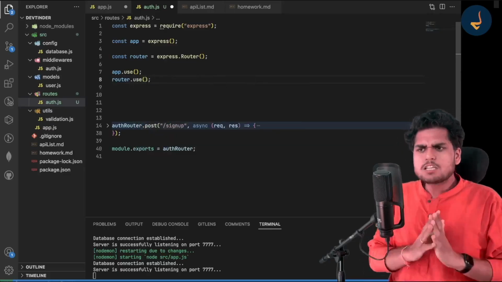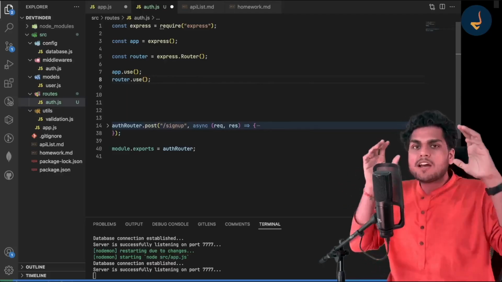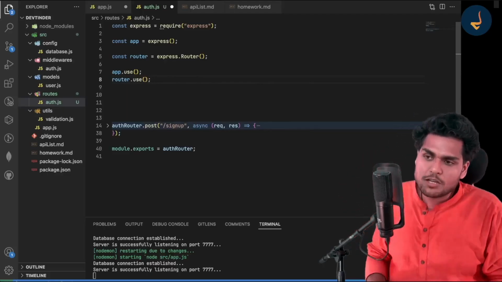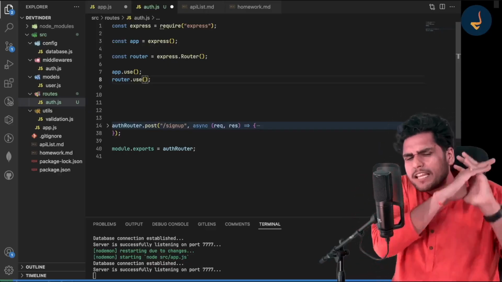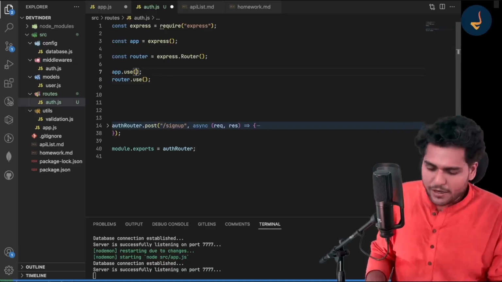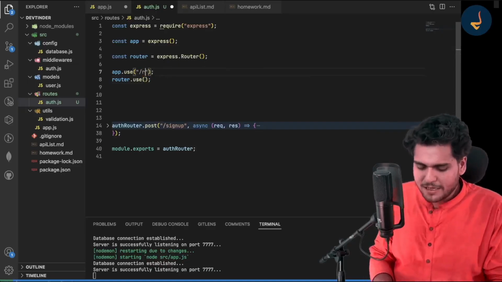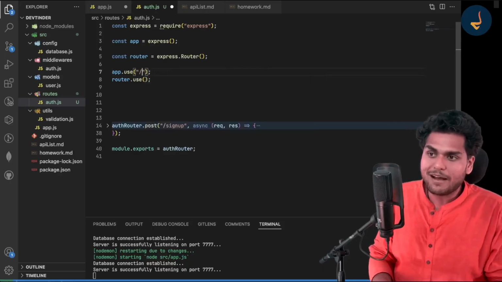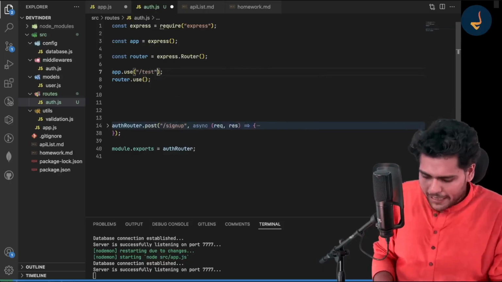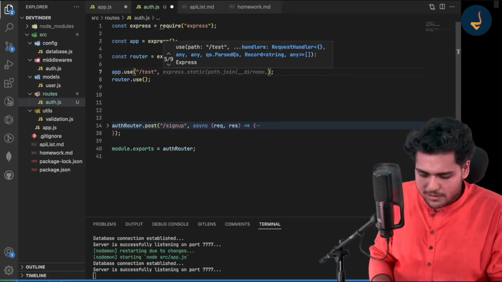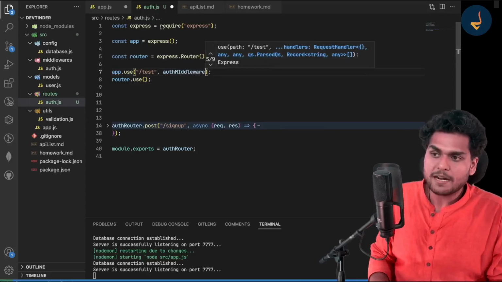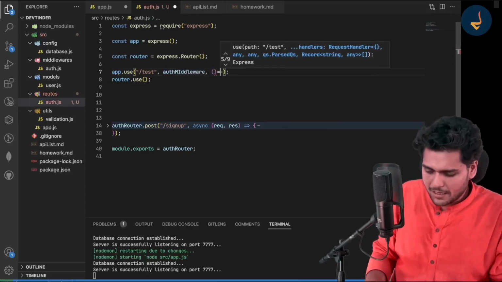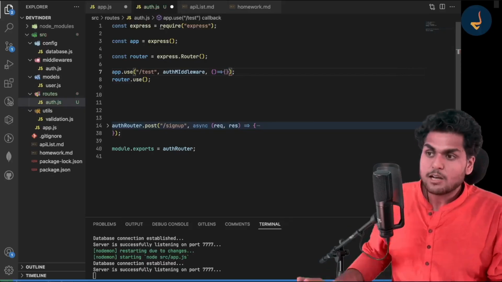Okay, the logic, how you write code, how the code behaves, the concept of middleware, the concept of route handler, everything works the same way. If you have to write something like this route, or maybe if you have to make a test route, you will have to make a middleware. Suppose you say auth middleware, right? Auth middleware, and then you have a request handler over here, right?